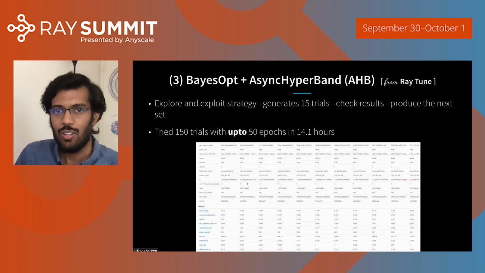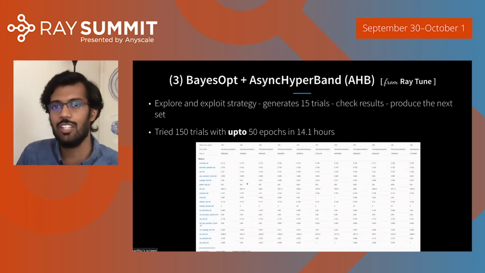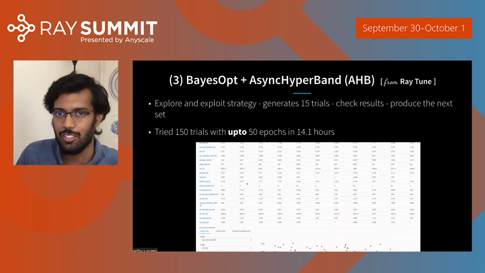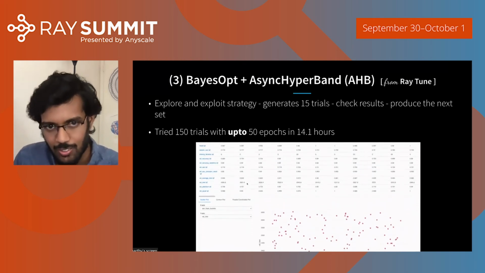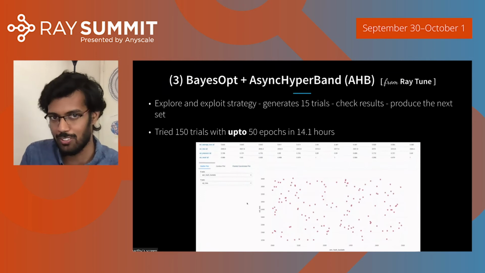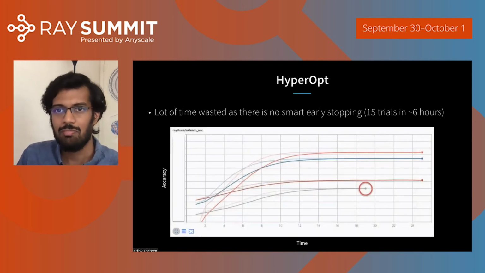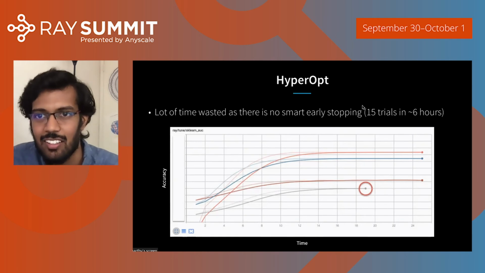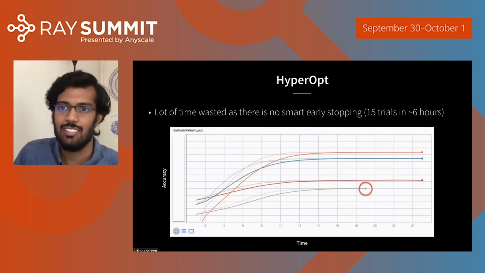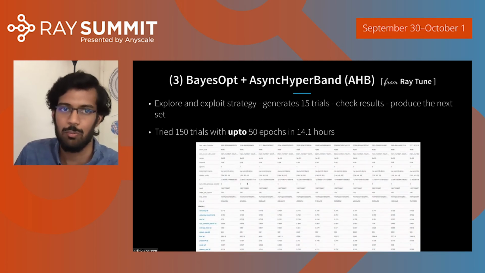In order to solve that problem, I switched to async hyperband, which is another library or an algorithm in Raytune. You can see here immediately that I was able to try 150 experiments in just 14 hours when compared to, I think, 15 trials in 6 hours. Pretty awesome, right? Like a lot of speed up.